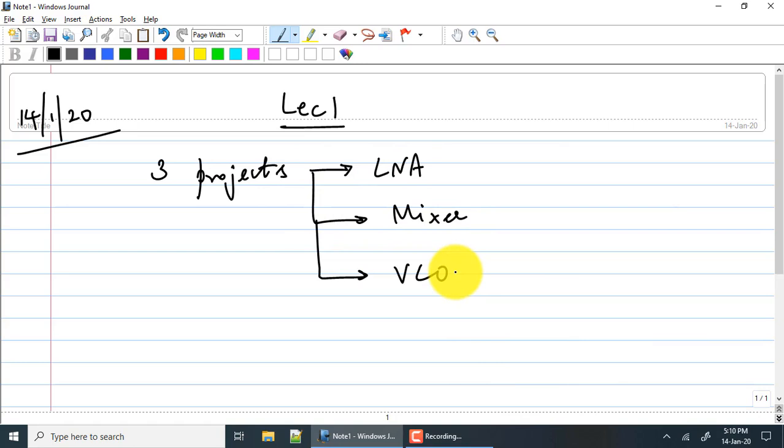So traditionally these are the 3 projects that you do for this course. One is the low noise amplifier, that's the first project. Next is the mixer. Next is the voltage control oscillator. We'll learn about each one of these circuits, and after we learn them, we'll assign the project and have you design them.